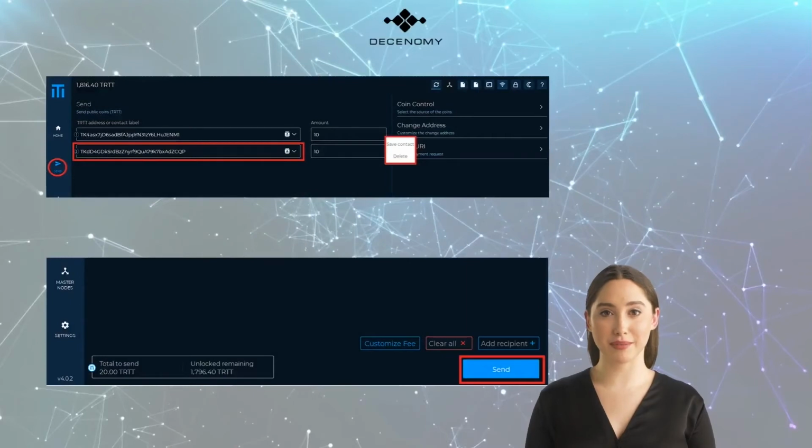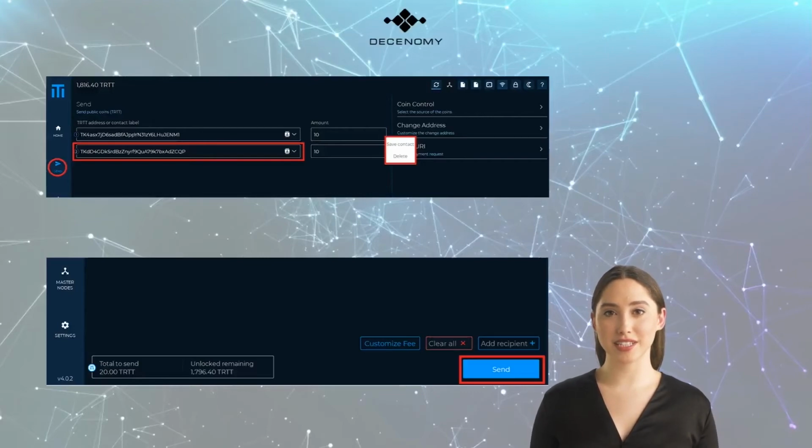After clicking Add Recipient, we can see a field has been added where you can enter both the address and the amount of coins for a second recipient of our TRTT. On the right, we find 3 dots where there is the possibility to add or remove this address from the contacts. Then down the bottom right is the Send button used to send the coins.